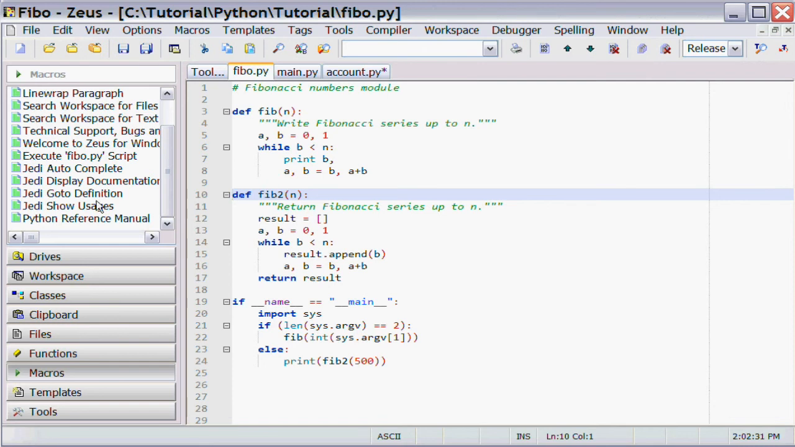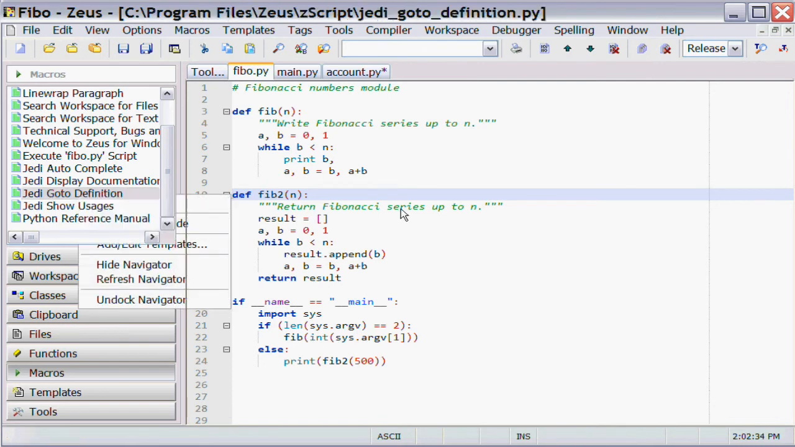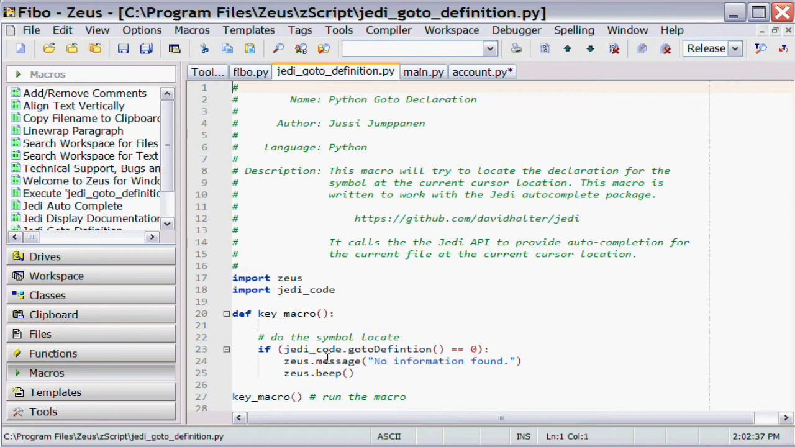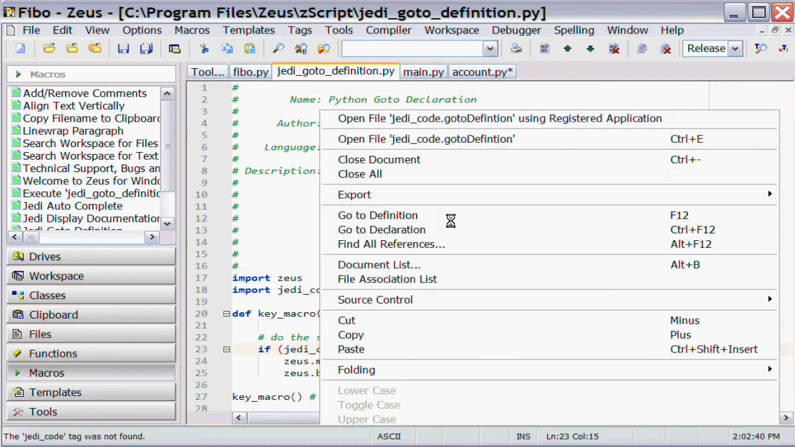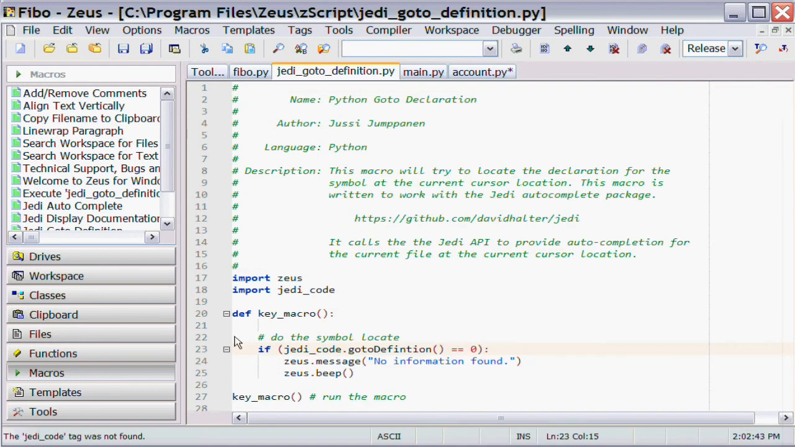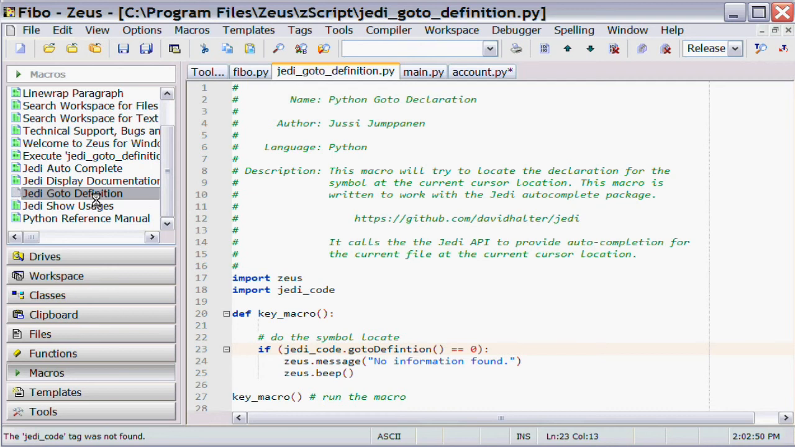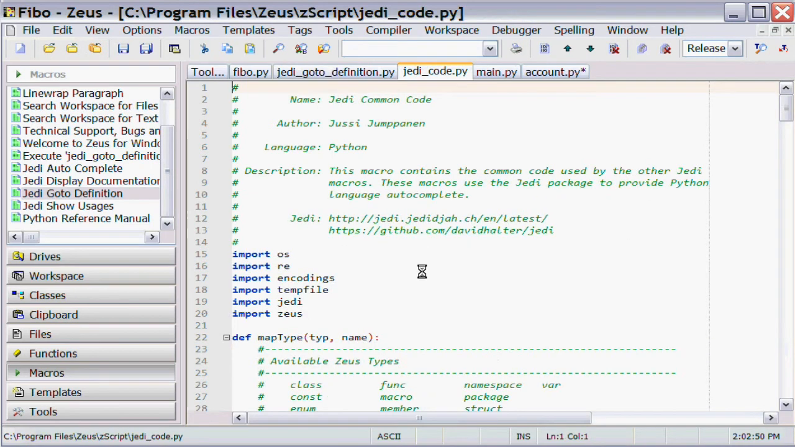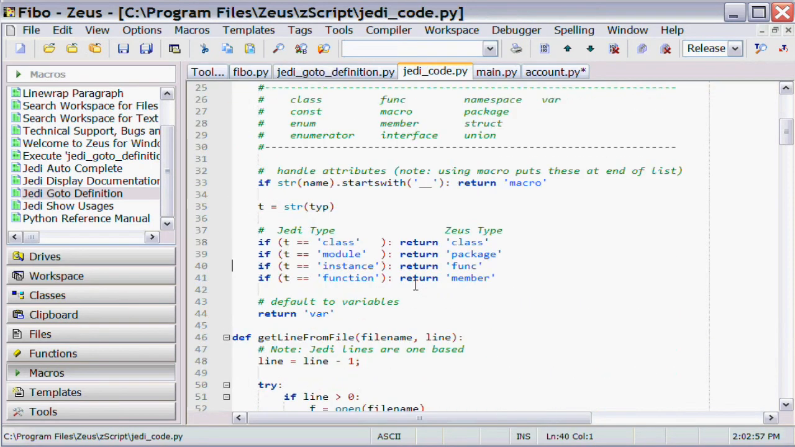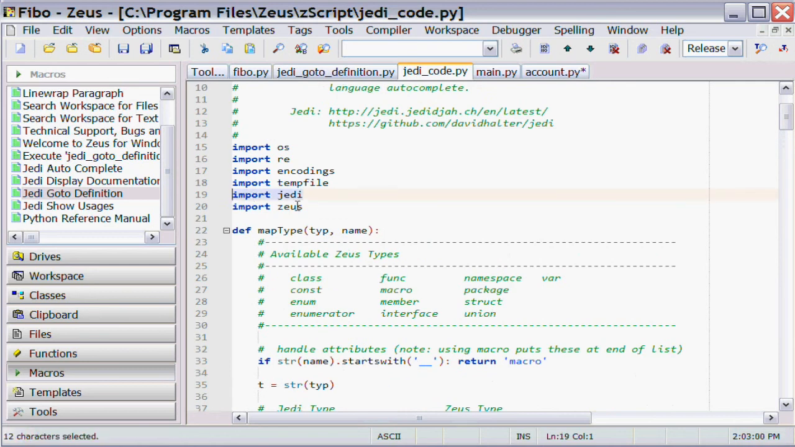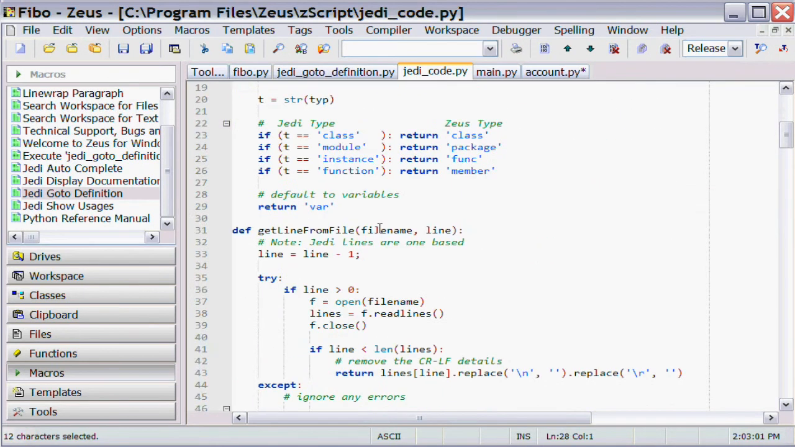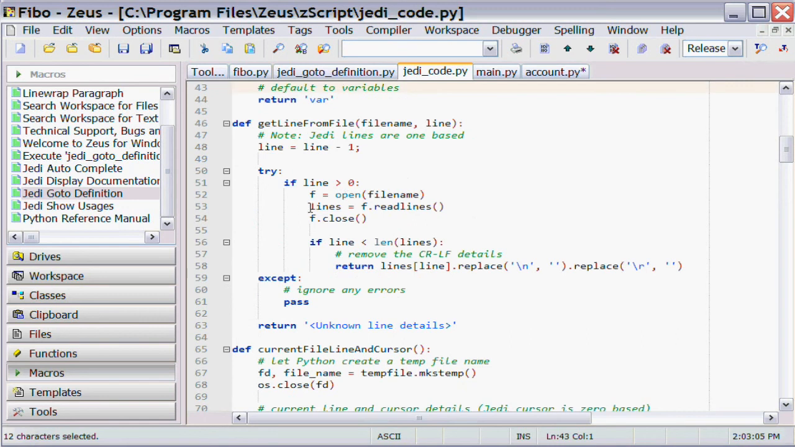Okay. The nice thing about the way Zeus interfaces with Jedi is that it has some Python scripts that basically interface with the Jedi package. This is actually Zeus code. I use my go to definition here, I can go and find that, and right here is where it starts talking to the Jedi package itself. So as you can see here, it imports the Jedi package. It uses the features of the Jedi package to do the IntelliSense. So it's actually quite nice.